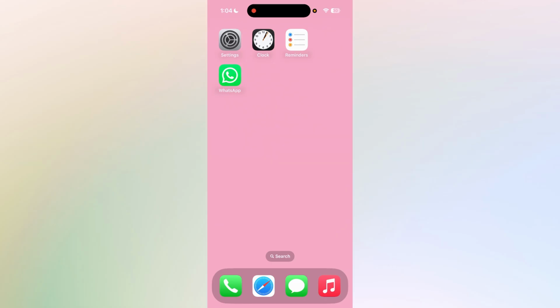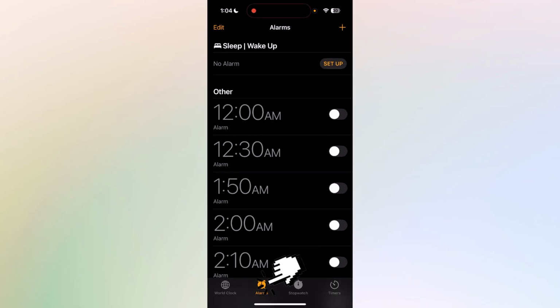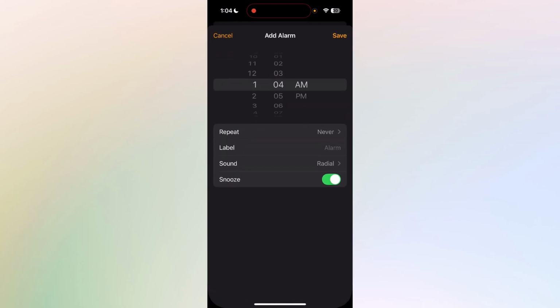First, open the Clock app on your iPhone. Once the app is open, tap Alarm at the bottom of the screen. Now, tap the plus button in the top right corner to create a new alarm. Now you can choose the time that you want the alarm to go off. Right after, tap on Sound.